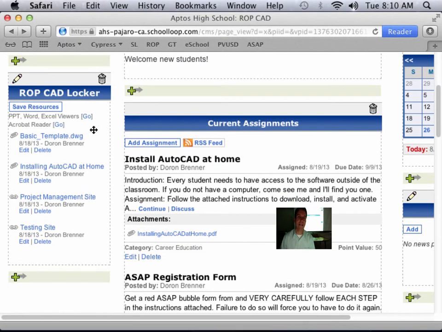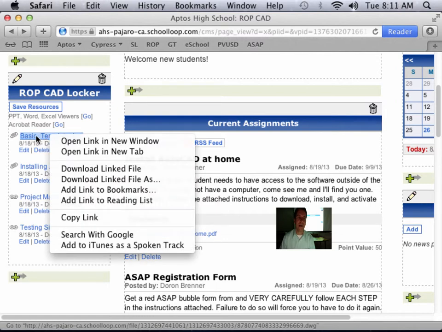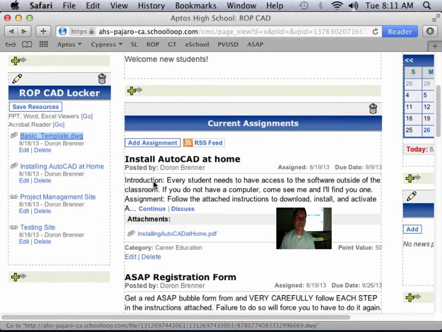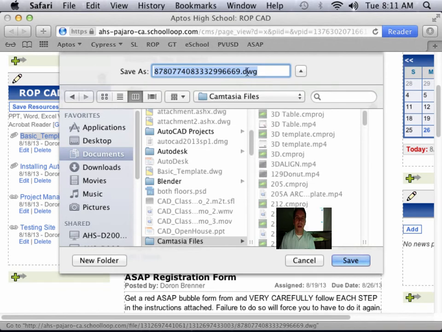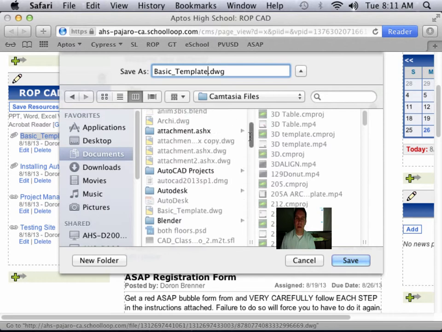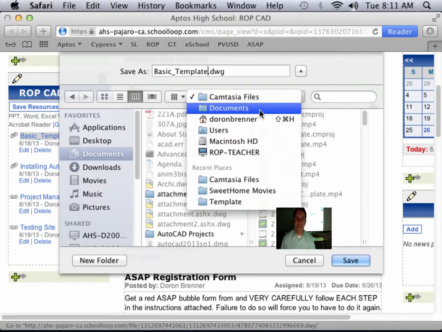So I'm on the main class website, and we have the ROP CAD locker. And then we have a file called basic template DWG. So I'm going to right-click that, and I'm going to go download linked file as. And why it gave it this weird name, I don't know. But I'm just going to call this basic template. And I'm going to save it to my desktop.